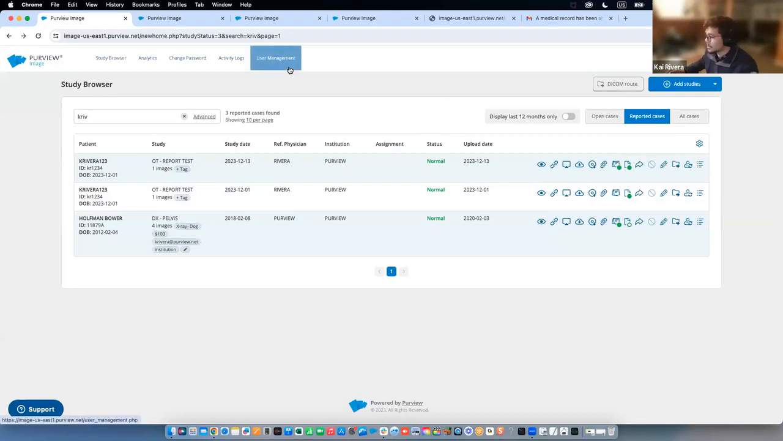A couple of other things that are cool about Purview that we've worked on over the years is that you can add unlimited users to the cloud. You can track the activity in the cloud to see, okay, what scans have been reported this month? How do I know what to bill, right? Or how do I know that my residents are logging in and looking at the scans, or who has done what action? You can simply load them in the activity logs.